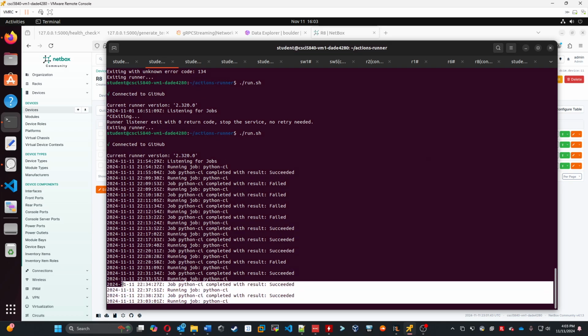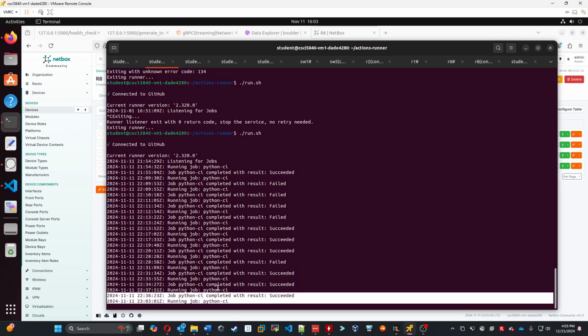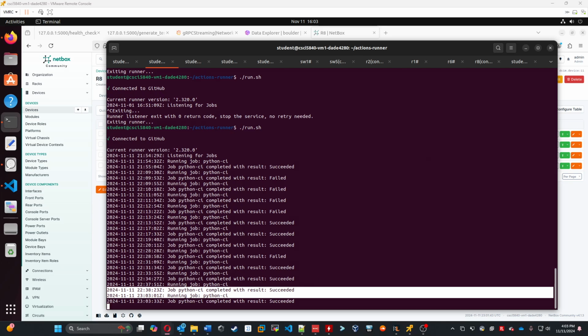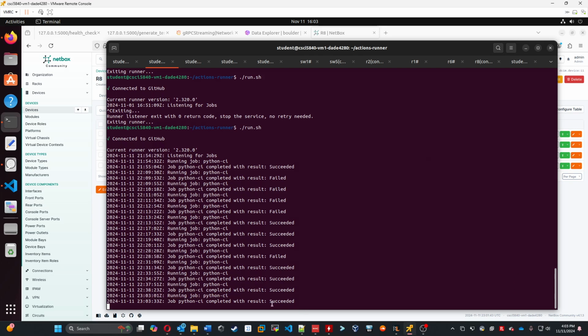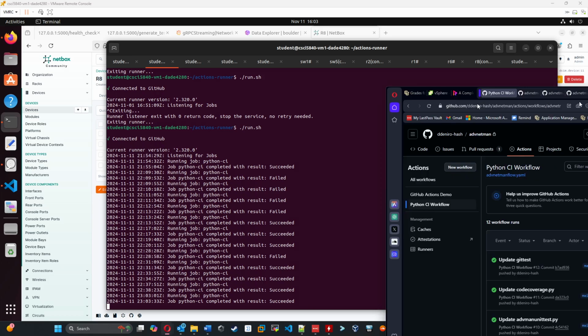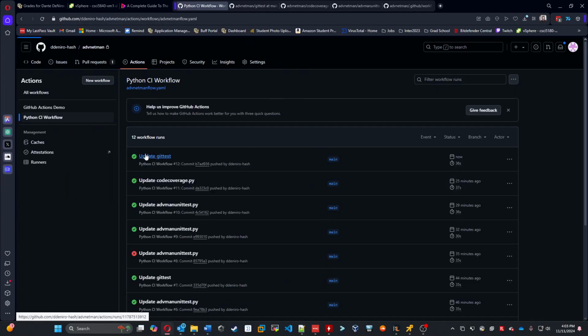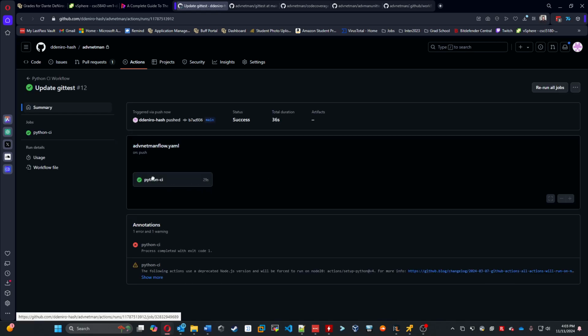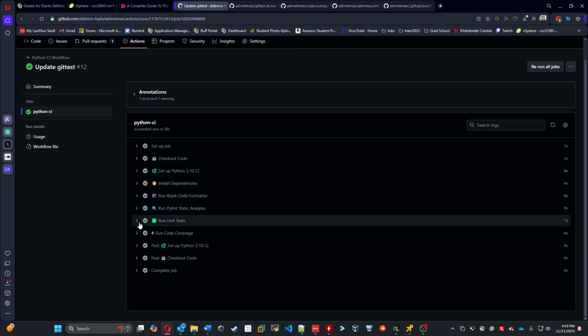So again, running a local runner here basically just tells GitHub where to run the files and where to source that. You can see it succeeded here, and we can look through this.